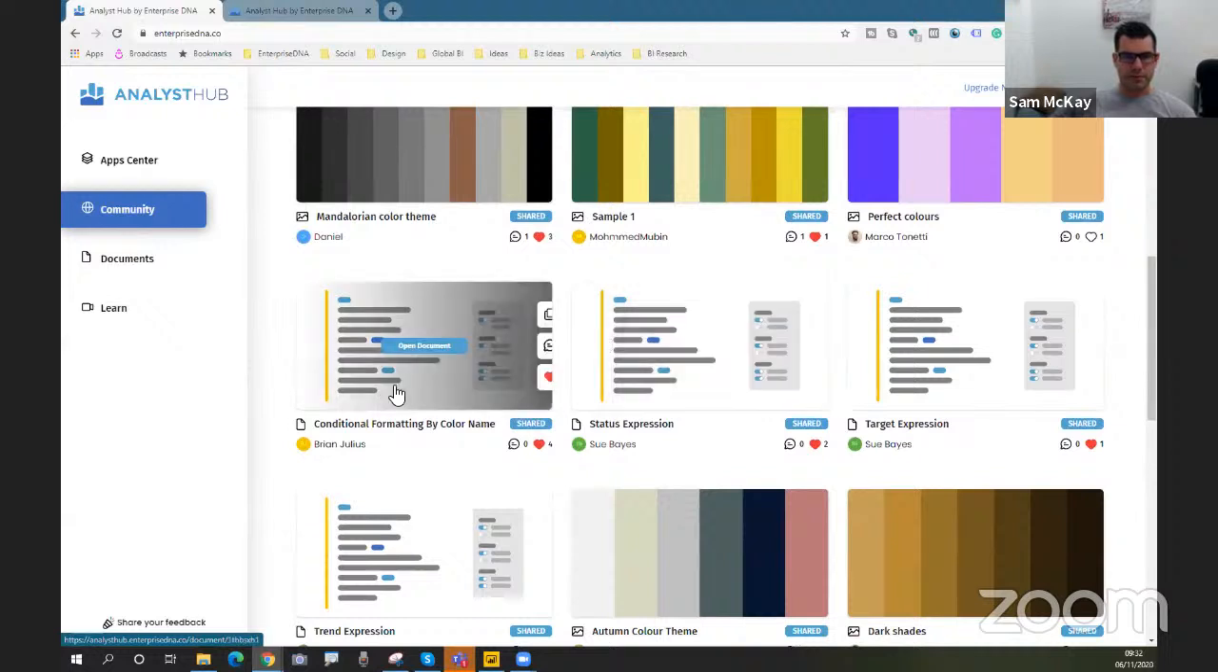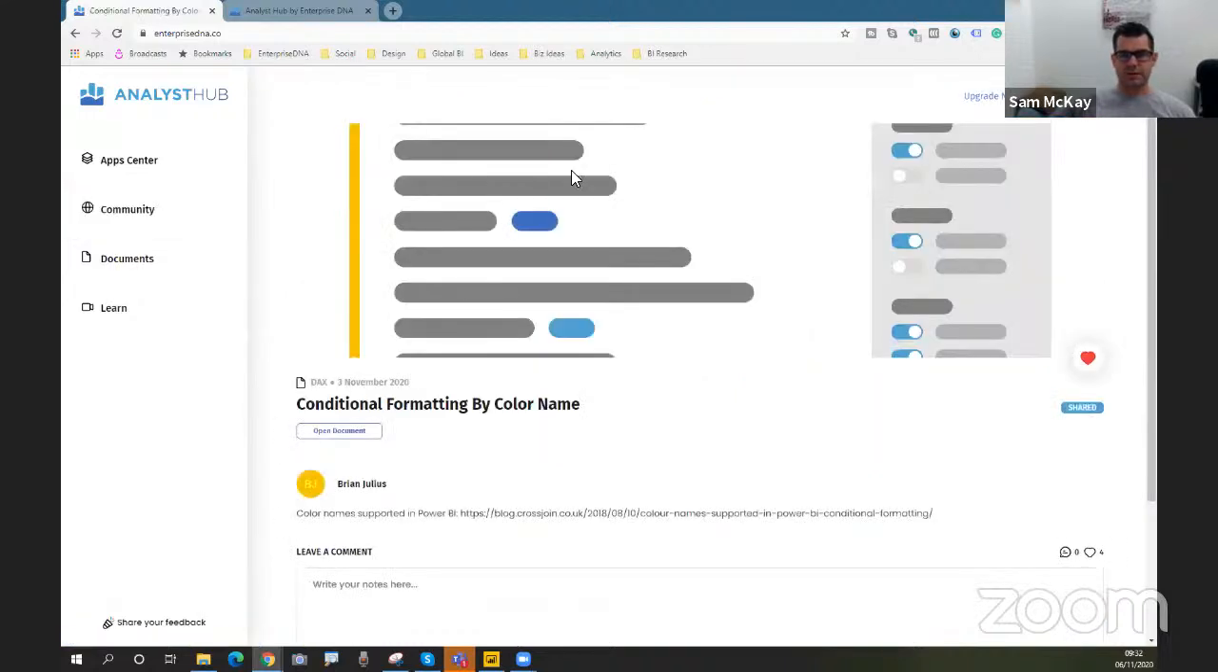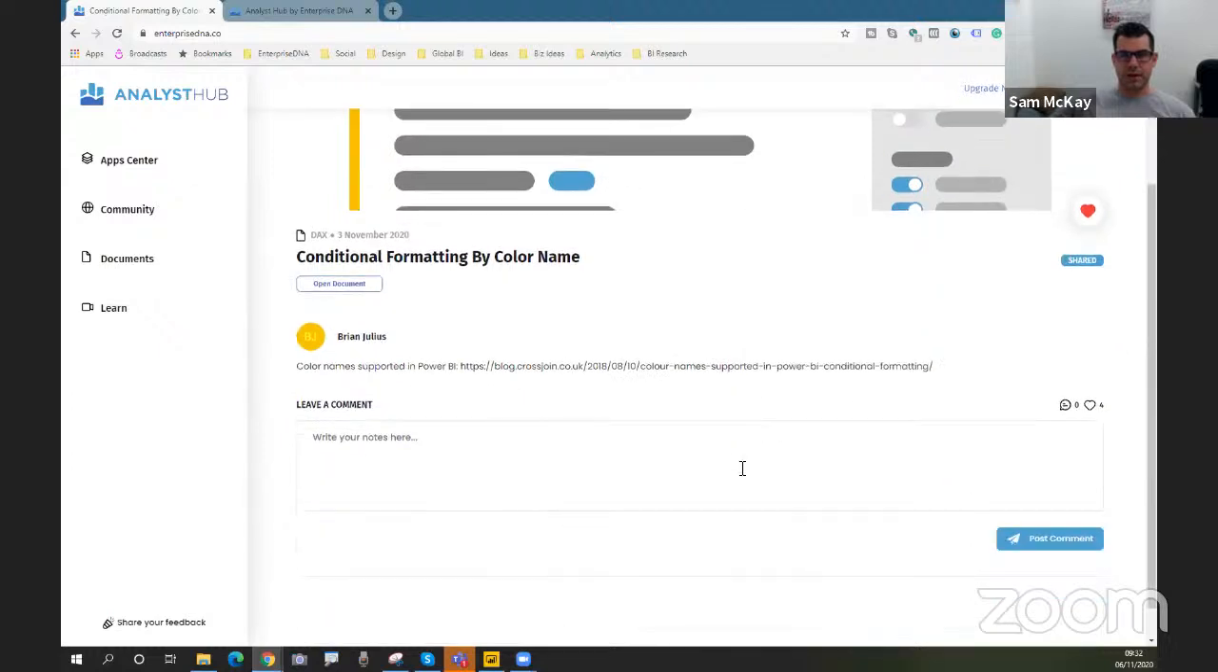So, Brian's shared conditional formatting by color name. Brian's one of our experts. And there are two things I can do here. One, I can click around this open document button. I'm not sure if you actually realize this, but I can click around it, and what this does is it brings me into a collaboration area.